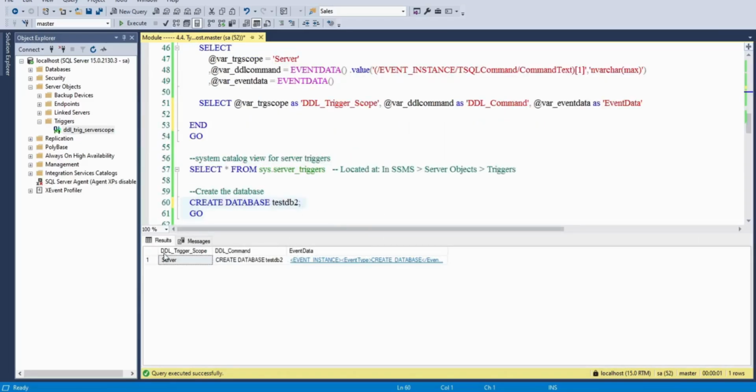Now what kind of scope does the trigger have? The trigger has the scope of server level, which is what we mentioned in our trigger. Then it is showing us the command which we have run against the server. So that command it will also list down. Now, how did we retrieve this command? Using this syntax, or using this format.